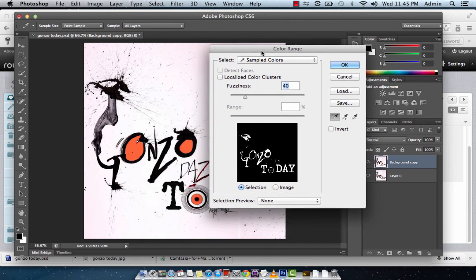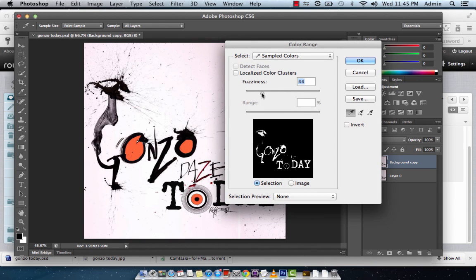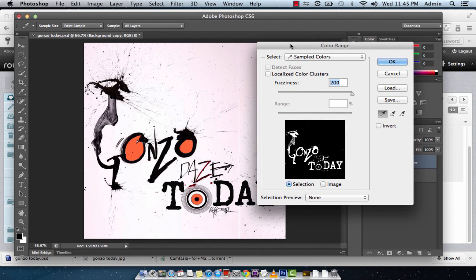Now when I do this, I take fuzziness all the way up to 200, and you can play around with it. That's kind of the feather around the image, how much of the color you actually subtract, because basically what we're about to do is subtract the white from the image, leaving only the black and the other colors. So you can play around with this to get a different outline, I guess, but I like 200 for ink blots.